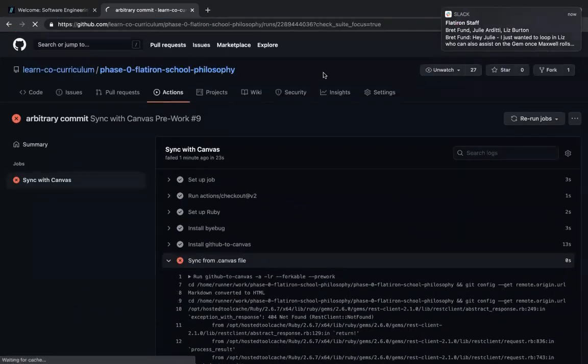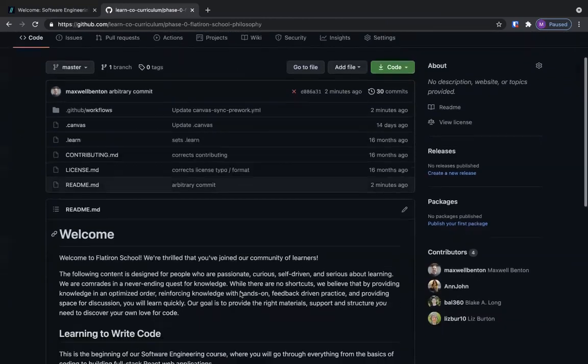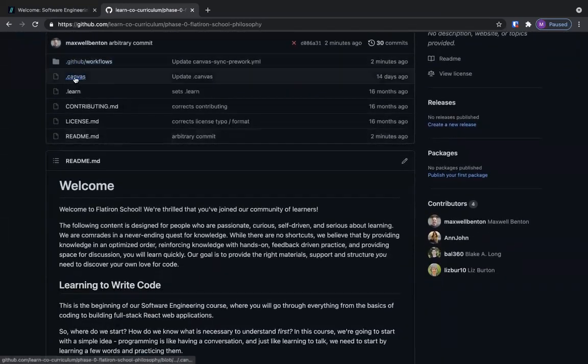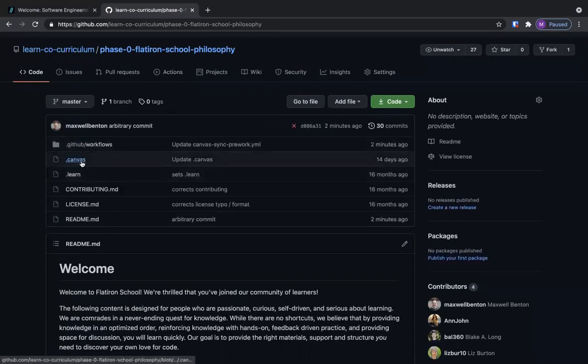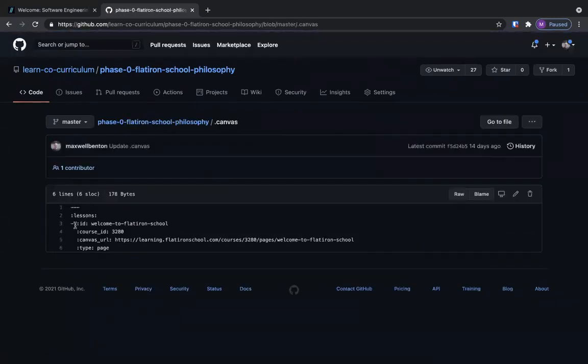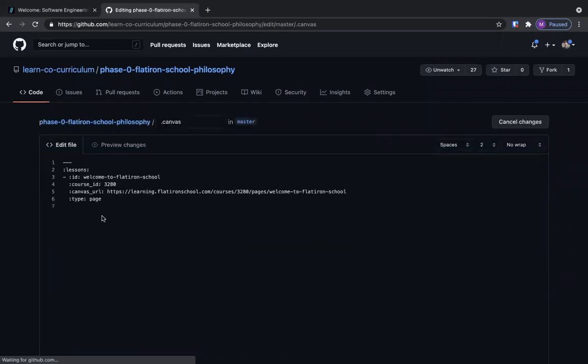In the .canvas file, this action is referencing this file and looking to see what to update. And here's the problem. Welcome to Flatiron School is the ID being given in this .canvas file. So it's trying to push to the wrong thing and failing out. We're getting the 404. If we change this, the same course. This can change too, even though this URL is not actually being used by the gem, it's just a reference for the location of this lesson. Type is still page.